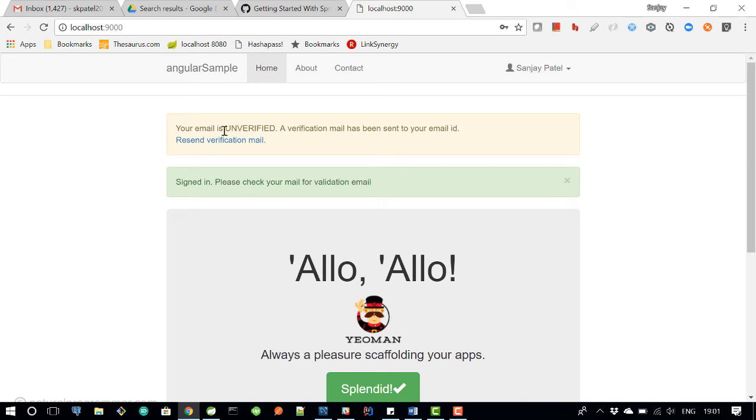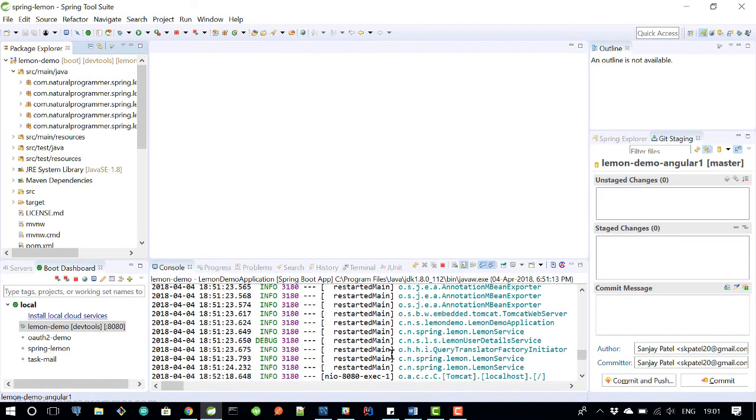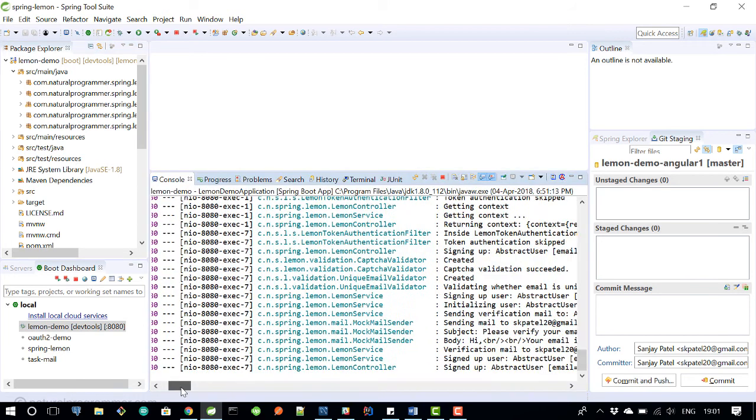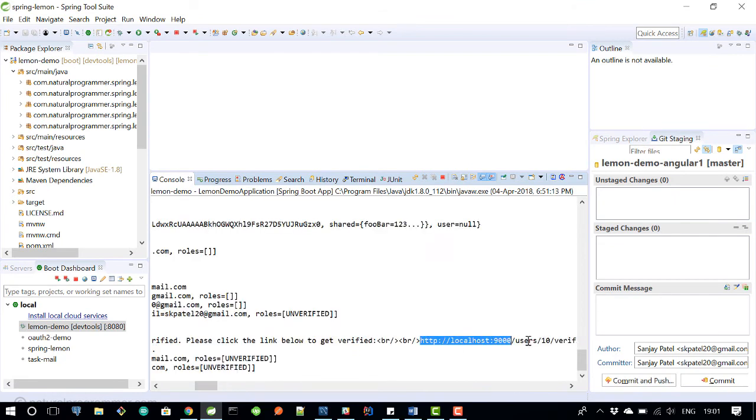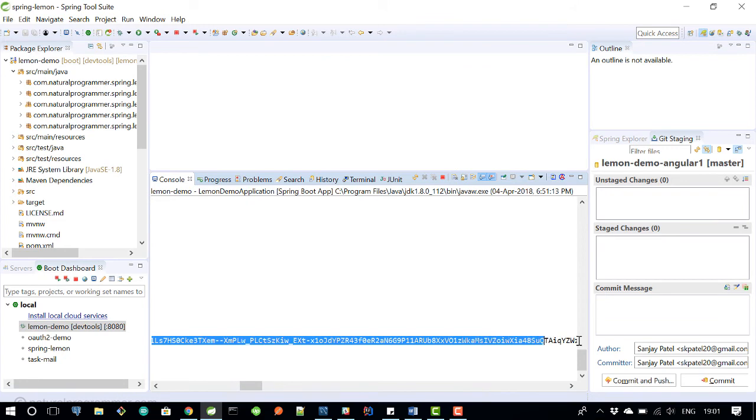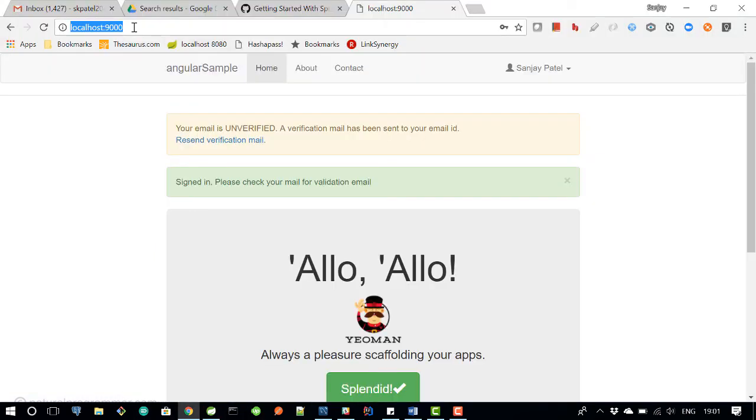I see a message that my email ID is unverified and a verification mail has been sent to my email ID. In our demo application, we don't have a real mail sender configured, and so the verification mail will be written to our console. So let me bring that from here. This is the link for verifying. Let me copy this link and I'm going to paste this link here.